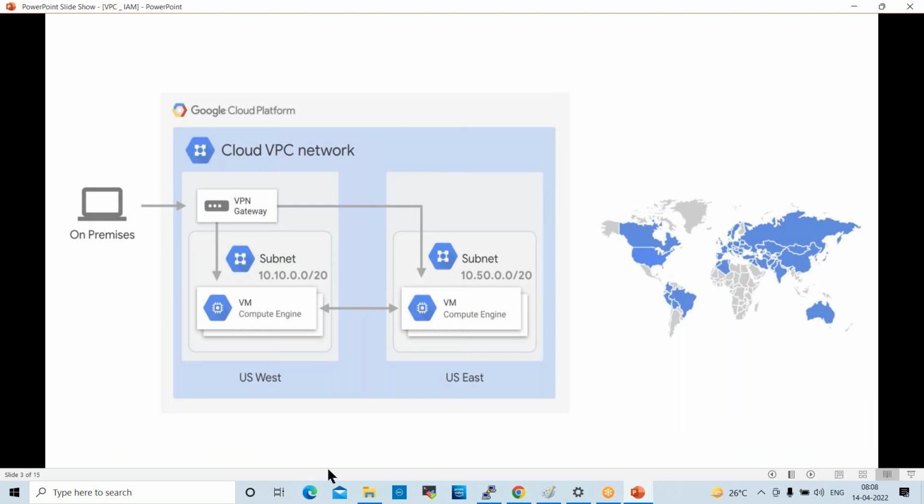See here, if you want to connect to your VPC from on-premises, from your office or from your laptop, how can we connect? First we have to connect through VPN, right? VPN is a gateway. If you want to connect to our office network, normally we connect through VPN. The same way, when you want to connect to your cloud network, first we have to connect VPN. Then VPN will allow you to connect to your VPC.